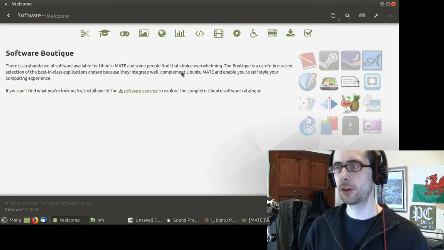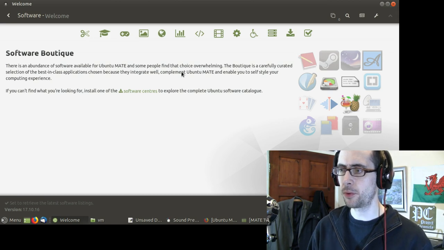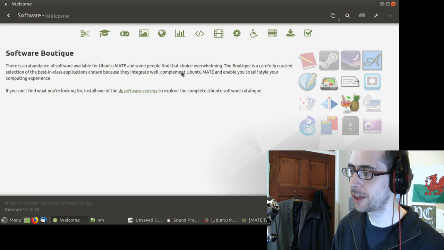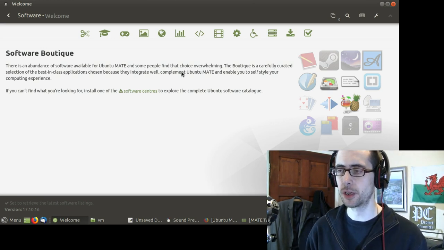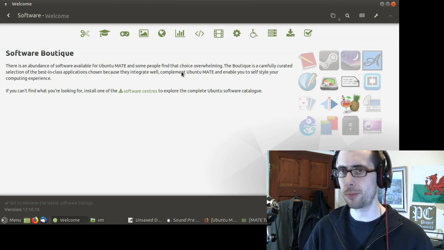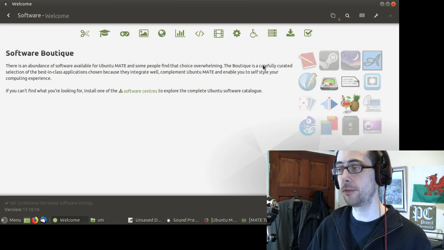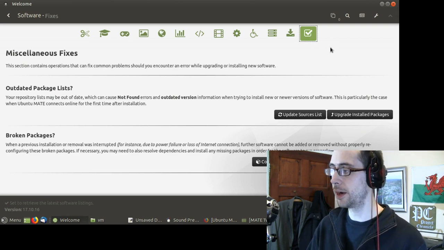In the last long-term support release of Ubuntu MATE, there was, I believe, Synaptic and Software Boutique, two different package managers. And I believe in the last few versions of Ubuntu MATE, we have seen the Synaptic package manager drop off of that and the Software Boutique become the de facto app store, if you will. In terms of user friendliness, this is a fantastic idea.